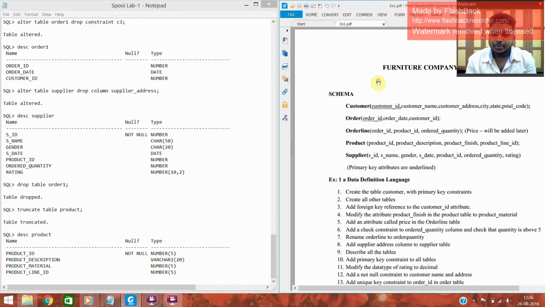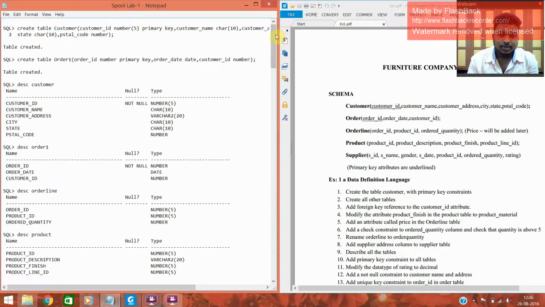I'm going to explain Database Lab Sprint 1 to answer the company's questions. Here the schema requires creating 5 tables: customer, order, order line, product, and supplier. For the 5 tables, I was given the column names and attributes. So first I'm going to create the tables.